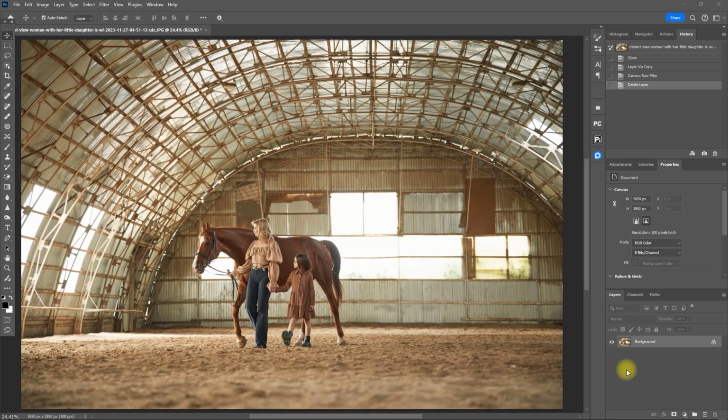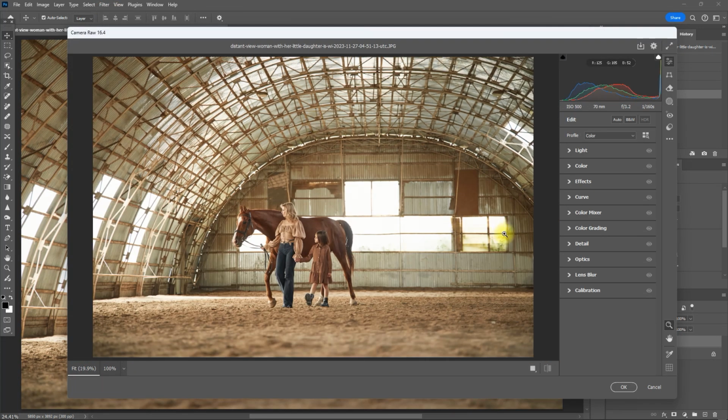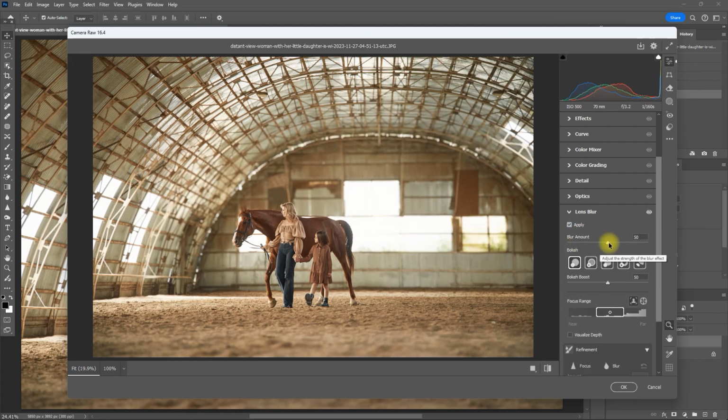First, let's take a look at how to apply the Lens Blur Filter. Duplicate the layer by pressing Ctrl J. Select Duplicate Layer, then go to Filter, Camera Raw Filter, then here on the right side, click on Lens Blur. Then click Apply. The software will then analyze and create a depth map of the image. We can then adjust the blur amount by moving this slider right here.